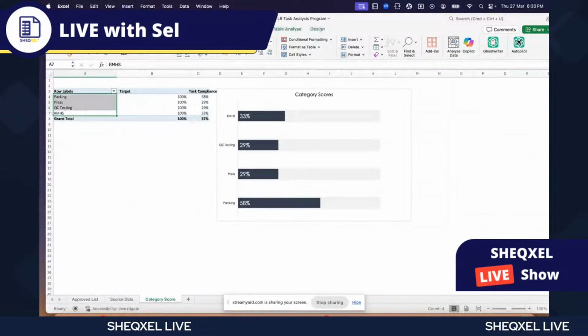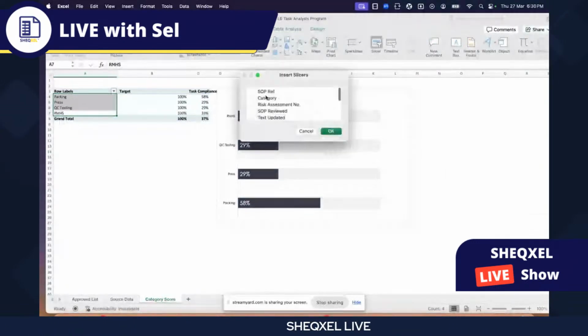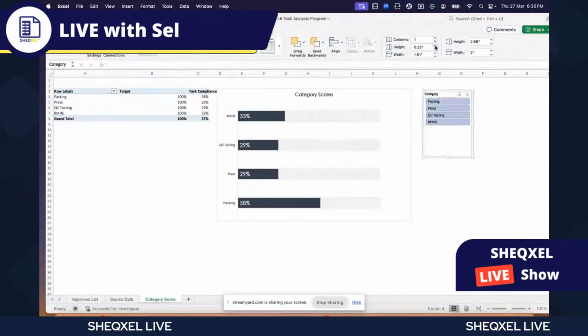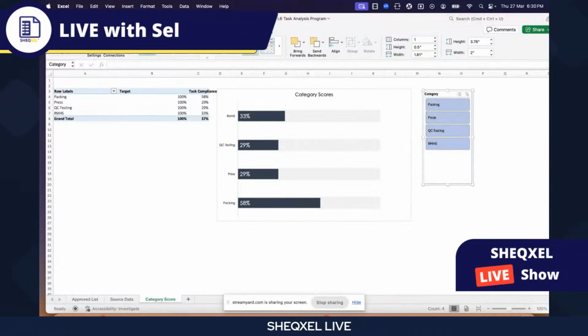All right, so I just go to insert and I come to slicer, right? And for the slicer, I want to select the category. So I just introduce a slicer right here and I expand it a little bit, to look nice. Now you can actually format the slicer. You can change the colors and everything to whichever color you prefer. I tend to like this one a lot.